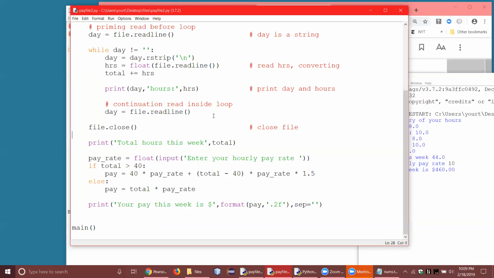So if you wanted to enter your hours on a daily basis, like maybe Monday night you want to enter the hours you worked on Monday, you would change that program to append mode. Instead of W, put an A in there, and then it would not erase the file when you entered your hours on Tuesday. It would just add on to it.